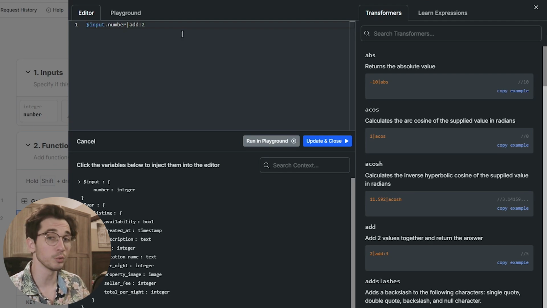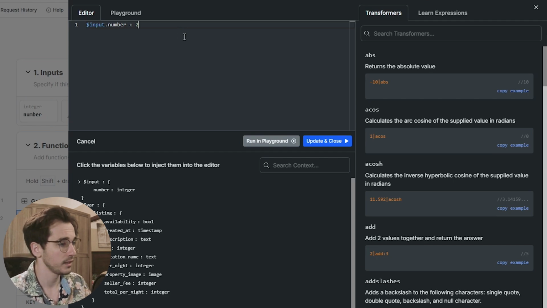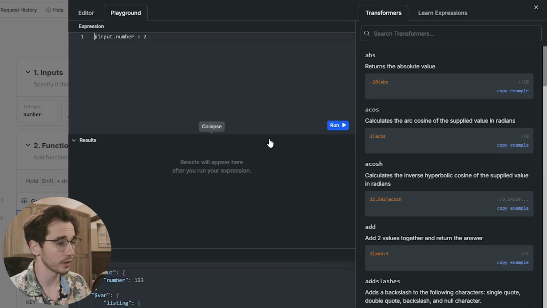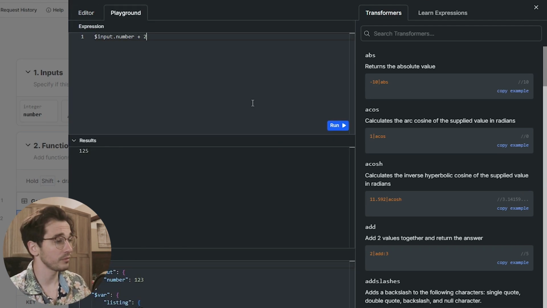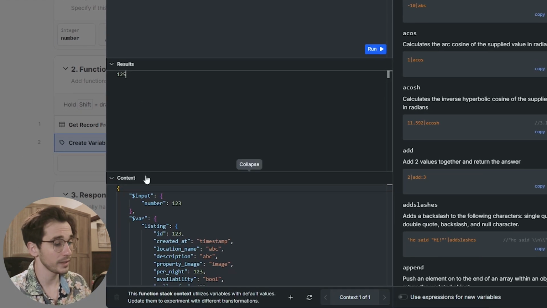We can either use this filter, or we can go ahead and, for arithmetic, just go ahead and use a plus sign and then write out two. Now, I want to test this without putting it in my function stack, and I can do so by hovering over run in playground and clicking it, or selecting the alt enter keys, as you see when you hover over it. You could see that the input number plus two is going to equal 125 as it displays in this results window.